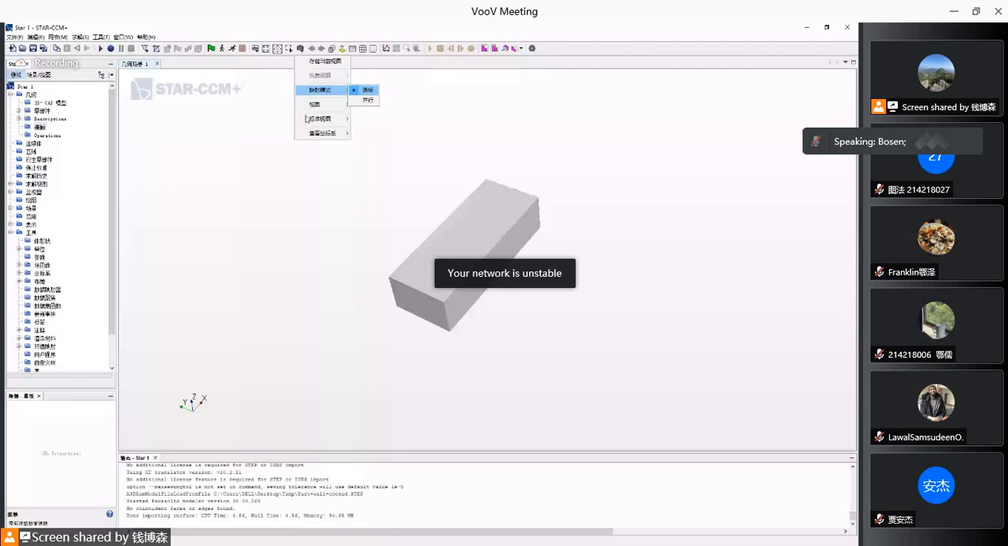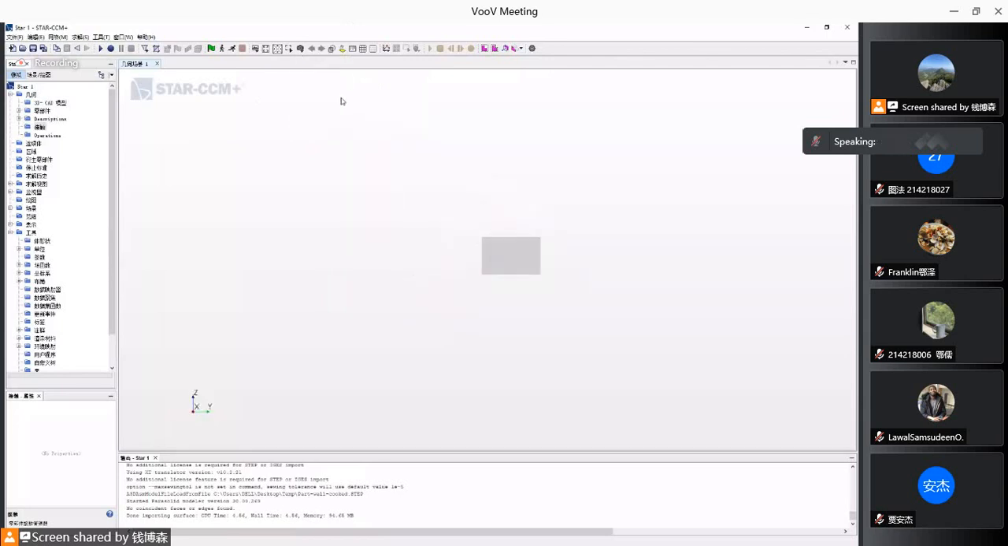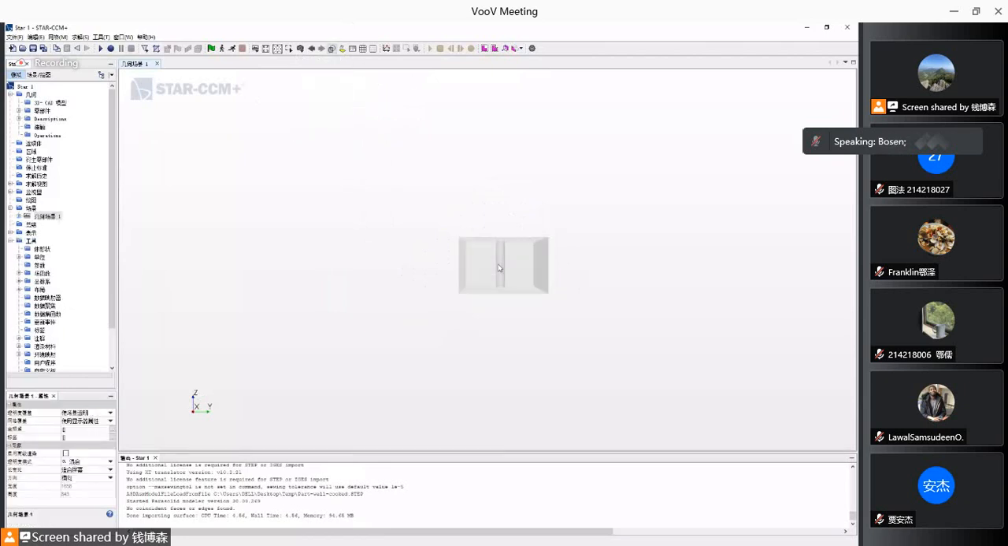Let me give you an example. So this is the view mode. This is an aligned view. And this is a parallel view. This is like what you learn from the engineering graphics class. So of course this type of view is preferred. So please do remember to change the view.